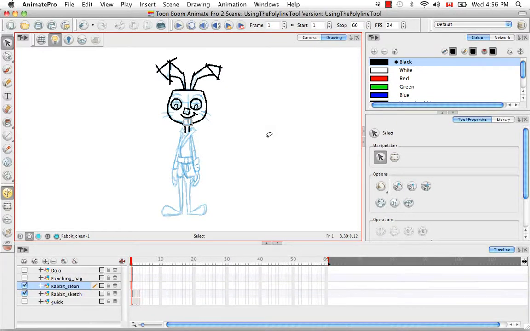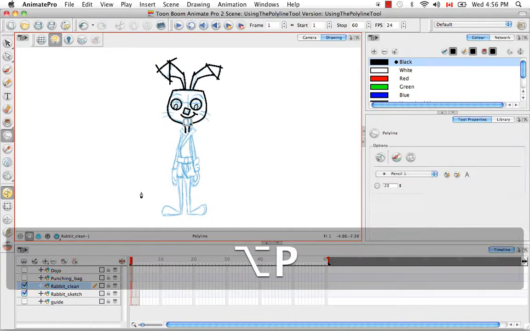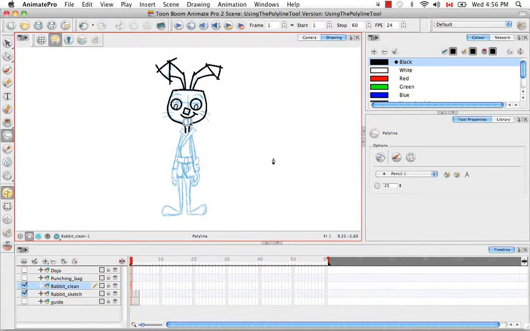So to access the Polyline tool, go to the Tools toolbar and hold down the Line tool icon. You'll notice that the Polyline tool is the last menu item in the list. You can either select it from this list, or you can use the keyboard shortcut Option P on Mac or Alt P in Windows. So let's begin to trace.